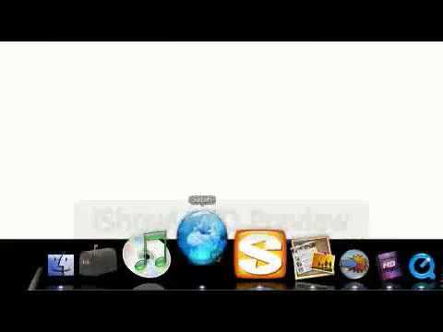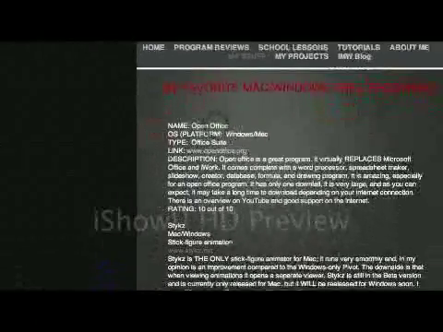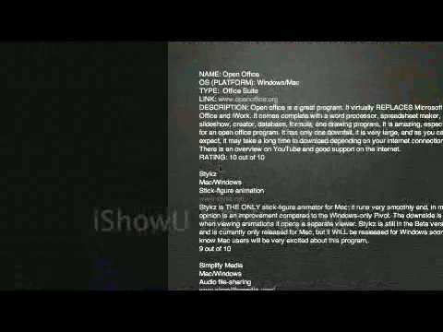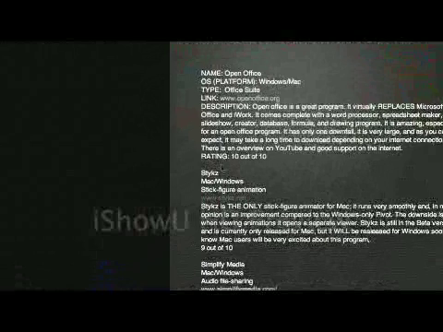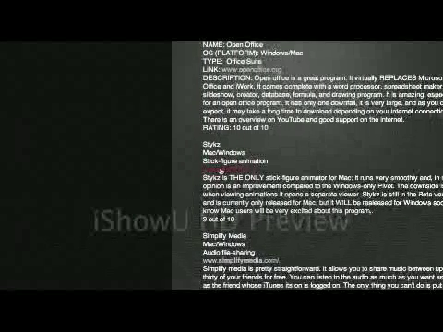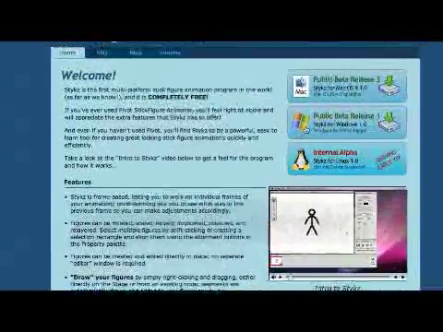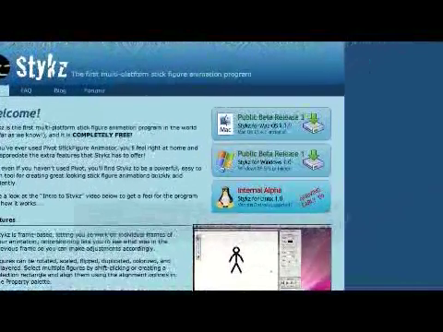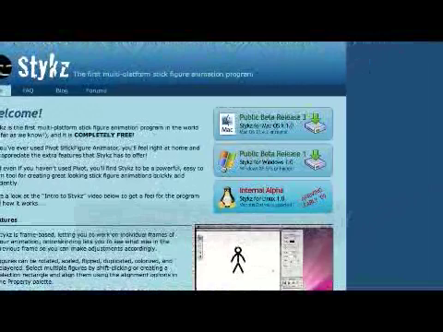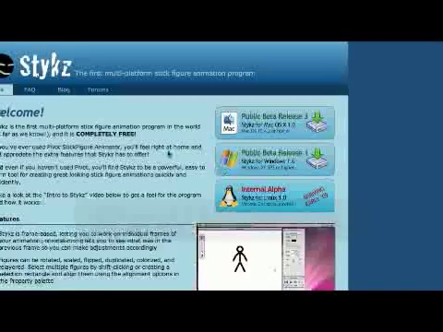On my website, imasterweb.net, under Program Reviews, the second one is about a program, Stykz. It is the only stick figure animator for Mac, but it also runs on Windows. It is the Mac version of Pivot, and I'd say an upgrade from Pivot for Windows users.